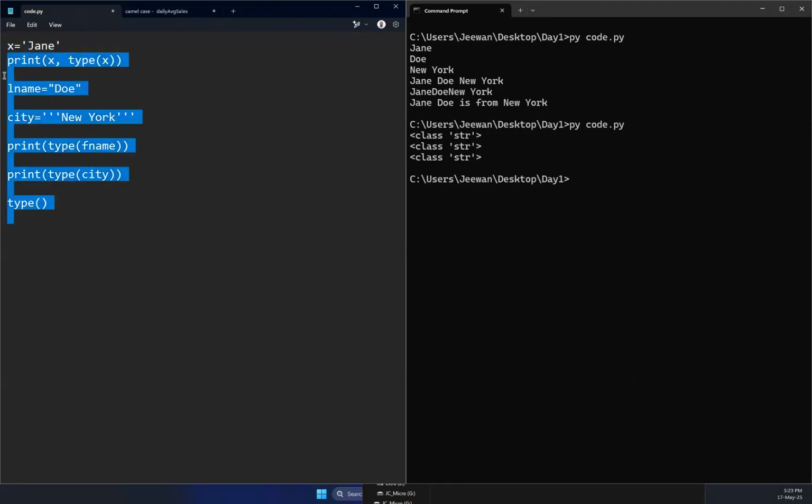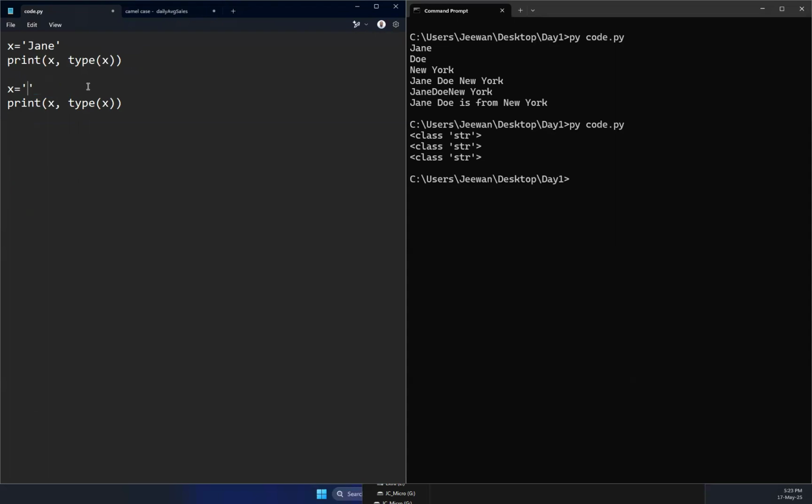Thereafter we can assign the values, Jane and then 10, and later on we can have 10.5, and we can have 25J. Likewise, we can have true. Right, types. We can check the type.